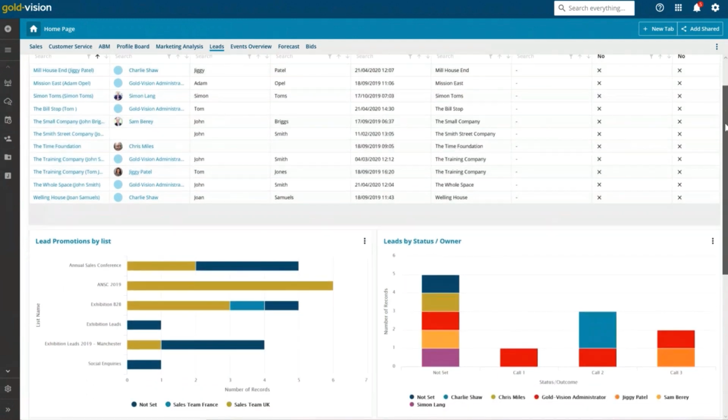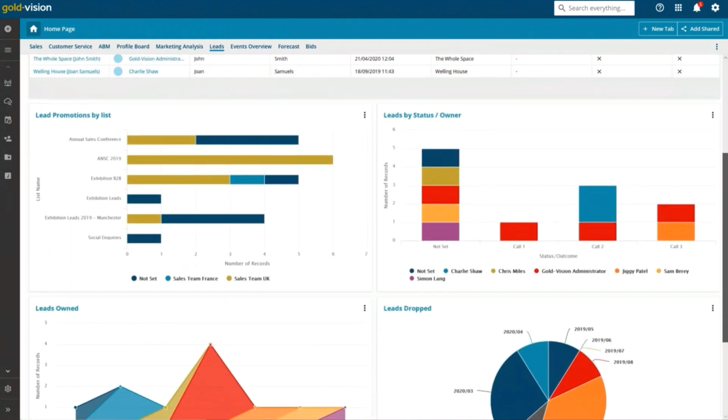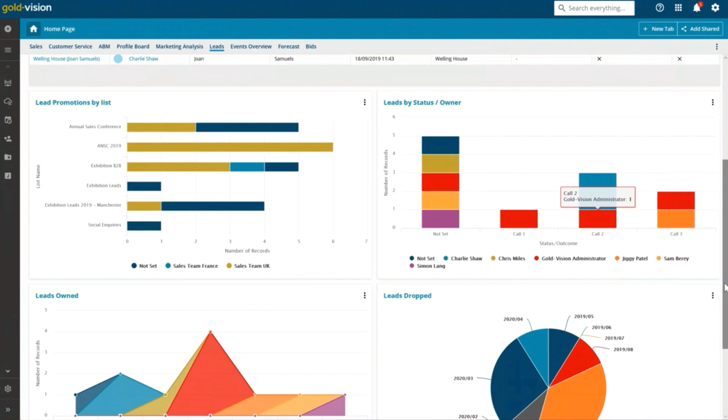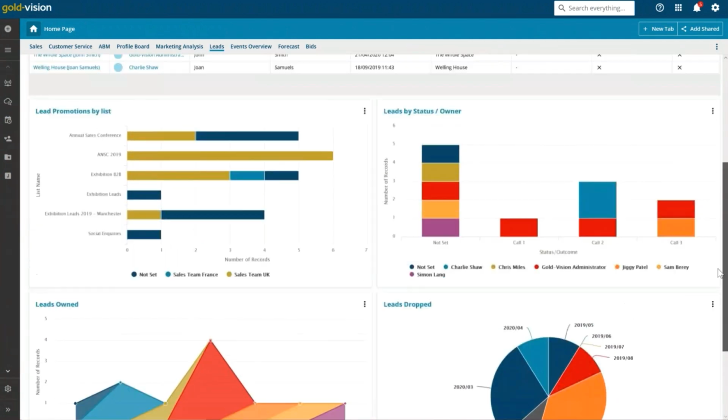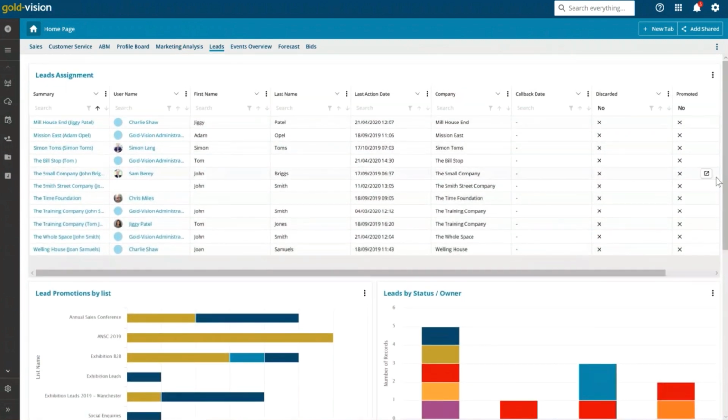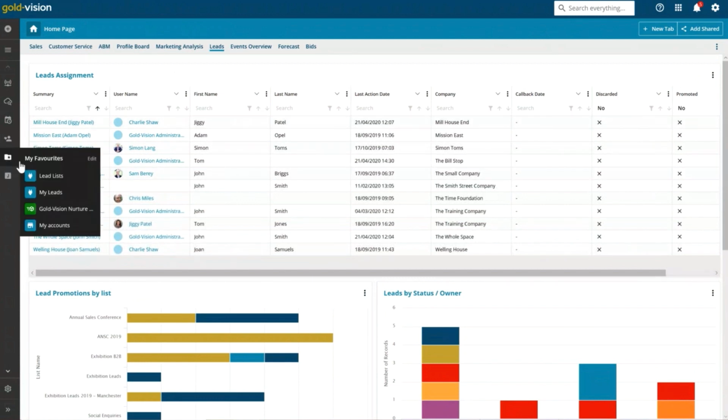Gold Vision is a web browser-based solution, can be used on any device, and I've simply created a dashboard that allows me to see how my leads are currently assigned, maybe who's promoting those leads, who owns those leads, how they've been distributed, and which lead sources they're currently coming from at the moment.